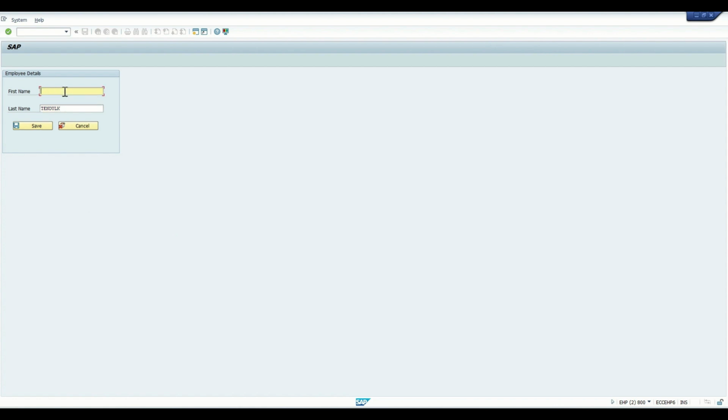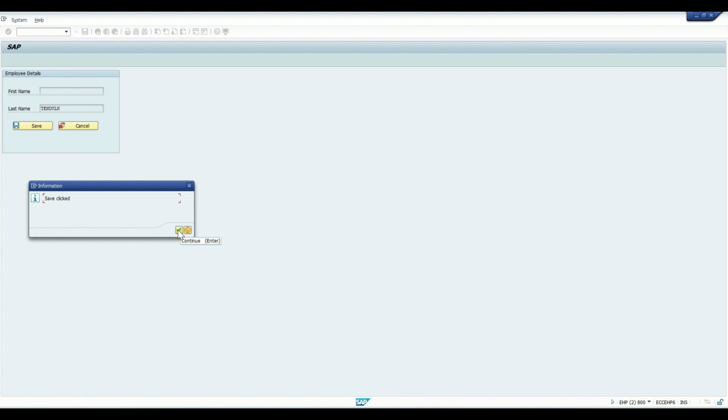So let's see what triggers. Now tell me what will trigger first. Save is clicked. Now next, value is available or value is changed. What will trigger, or both will trigger? Yes, tell me. Value is changed will trigger. Why? Value is in input. There's no input available in first name, so that will not trigger. And I changed the value, so only value is changed will trigger.